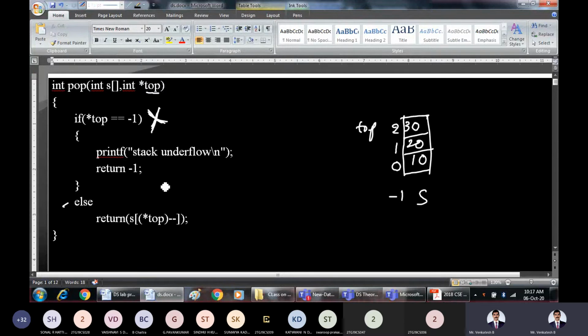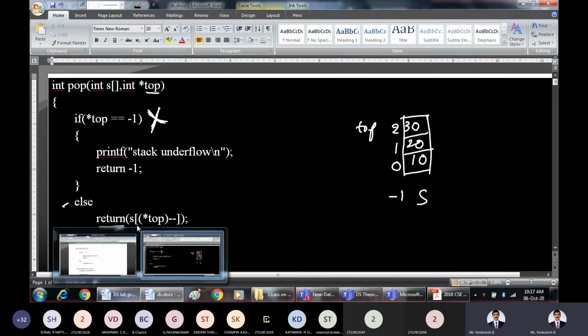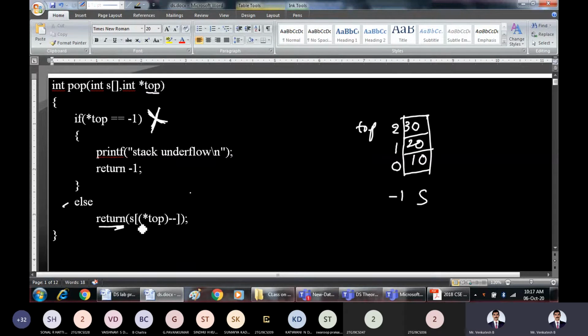In the else part, what we do is return the topmost element. So what is there within this function? First, see here, it is post decrement. You should concentrate now. So how the post decrement works here is, first execute this part, that is, obtain the topmost element from the stack. The meaning of post decrement here is, first use the value of top, then decrement it.